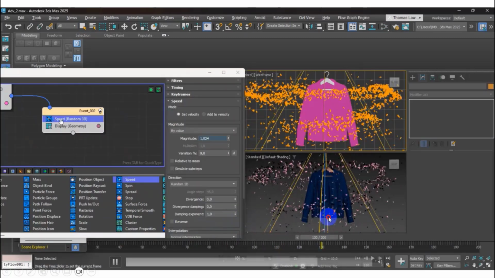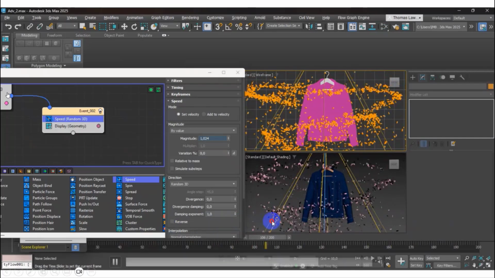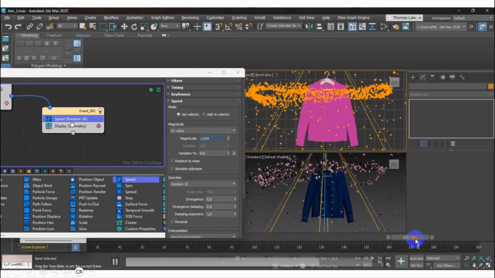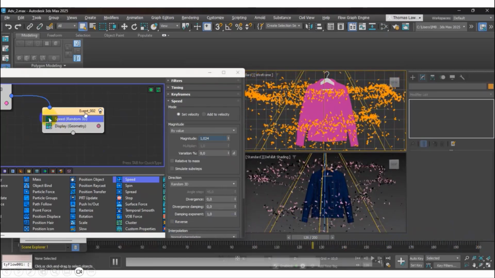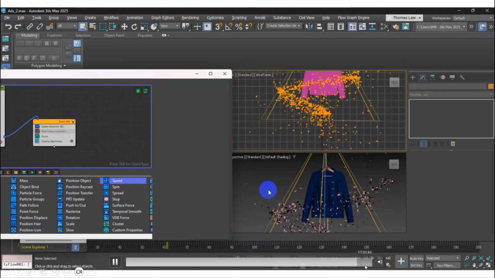Sometimes you want to put in more speed. Let's say I want more speed, so you can drag it out separately and then connect it to the event. Because in Tyflow you can put many events.